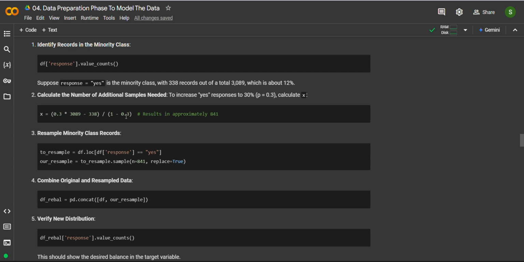Getting back to our points. What will be the step-by-step guide to balancing our data? We can identify the records in the minority class and calculate the number of additional samples needed. Then resample the minority records. Then combine original data and resampled data using concat. And again verify the distribution by using the value_counts function.